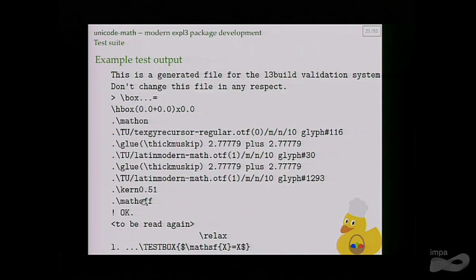The input here is just x equals x, basically, with a different font. So what I'm looking at here is that the correct fonts are being used. And then also, XeTeX gives you the glyph number, which allows you to check that, yes, it is an x from this particular font. If the font changes, that'll change. But again, sometimes you have to live with some of this.